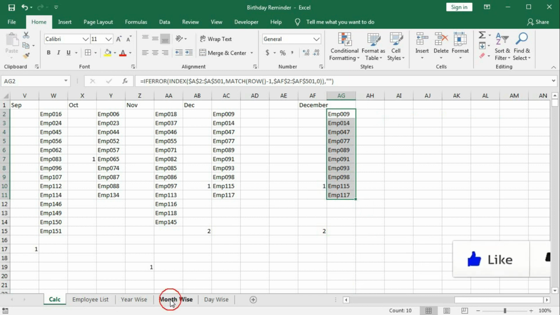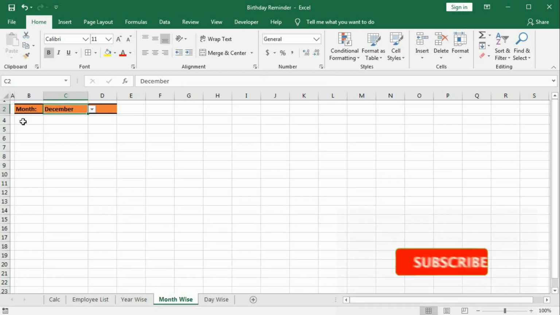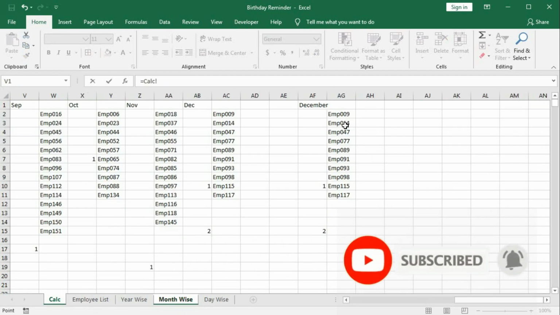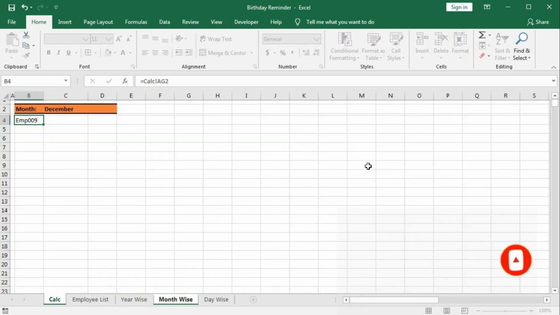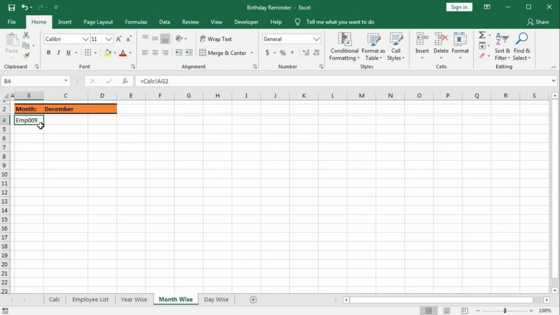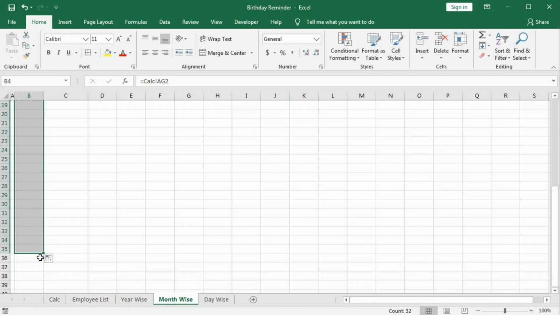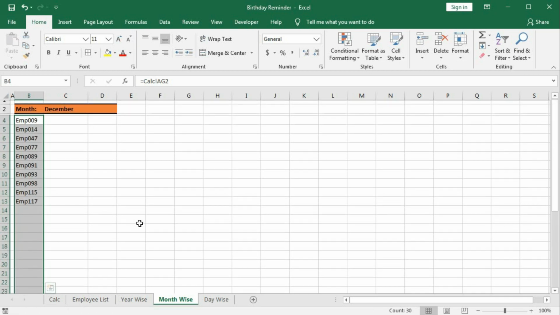Now go to the sheet month wise and type here equal to this cell, enter. But if I drag down this way, we're getting blank here. So let's take 30 employees. So from here, 30 employees. Okay, count is 32 here. So okay, now count is 30.